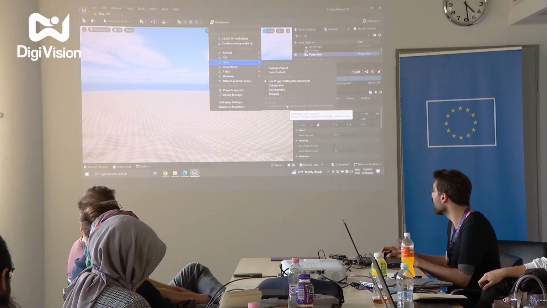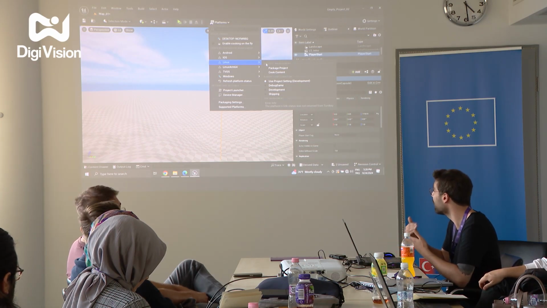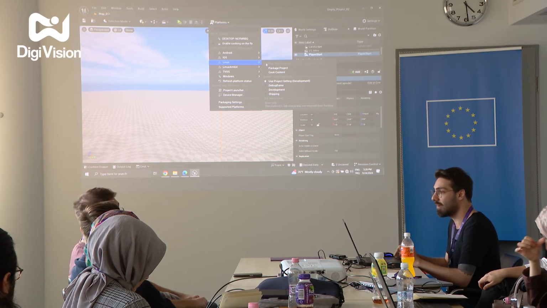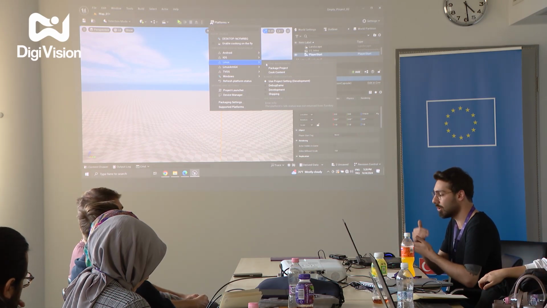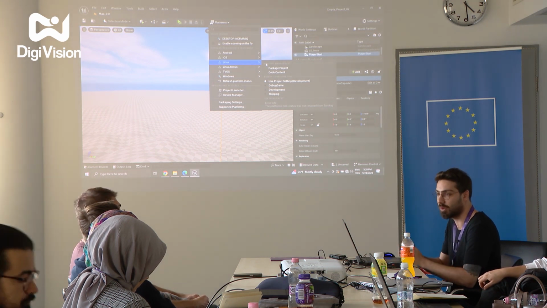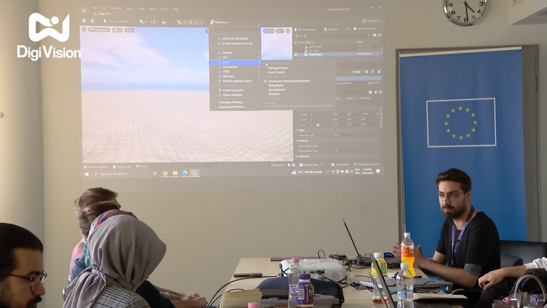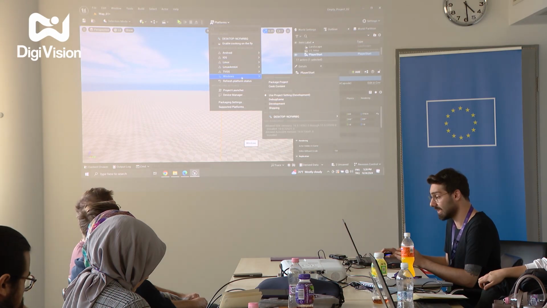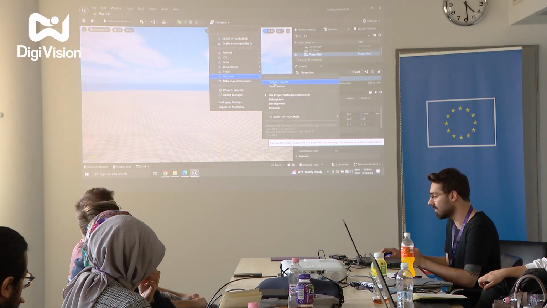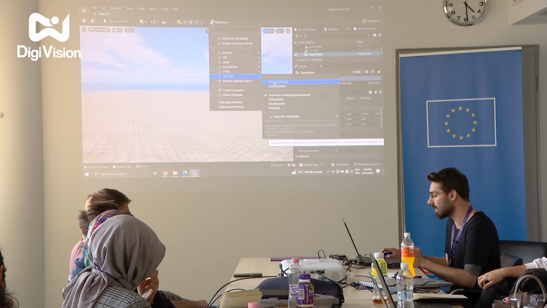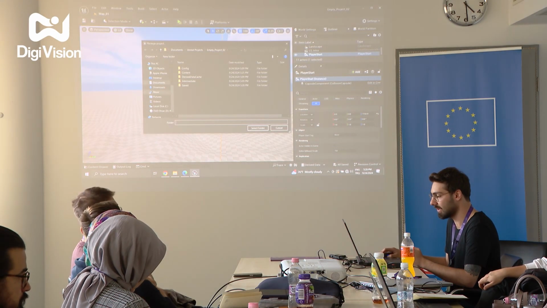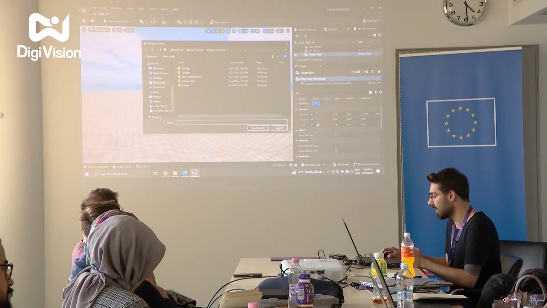When we install software development kits, we will be able to package this project as an executable package. When we package a project, it creates a new folder for us to run the game without the engine. We can select Windows in here, basically select package project, and it will ask us which folder to package to.